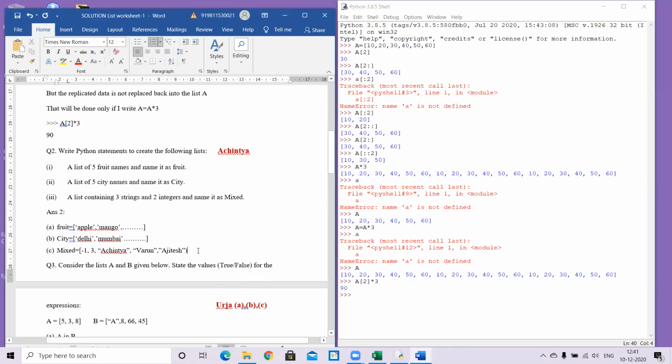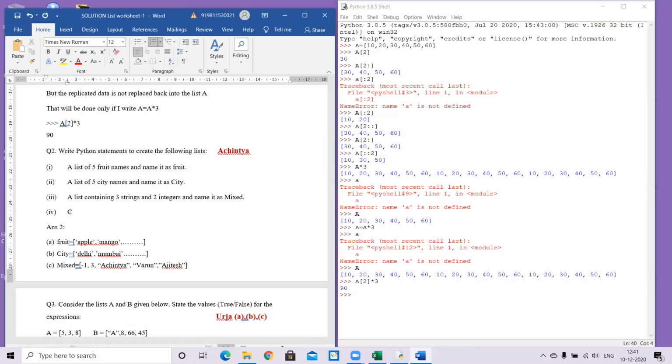Okay. So that is how we create our list. Now, I add one more thing here, which we have not been doing. That is creating a blank list. We'll be needing it in the programs. Creating a blank list.